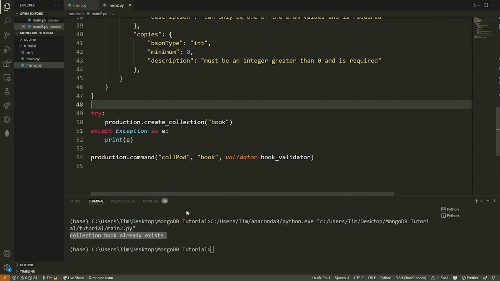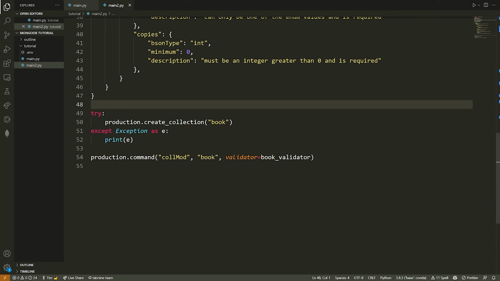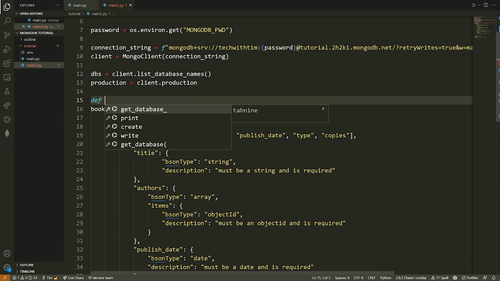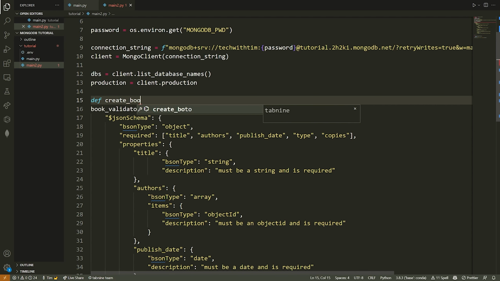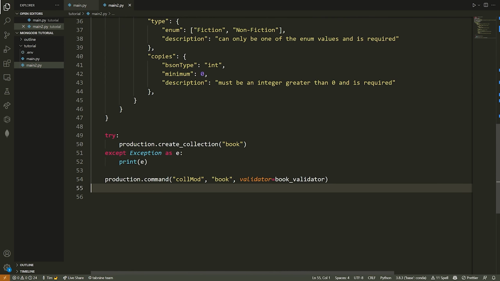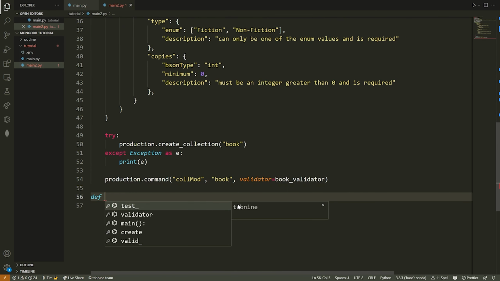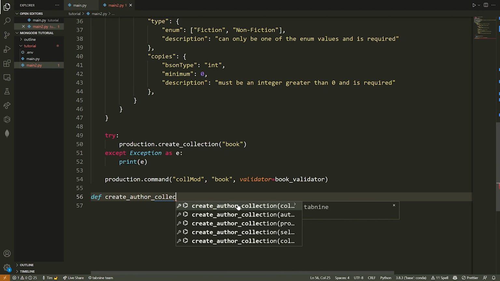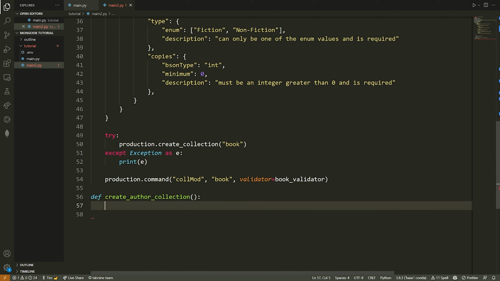We've created our book collection. However, now that we've done that, we want to create our author collection as well. So I'm going to put this inside of a function here. I'm going to say def create_book_collection, and we'll indent all of this just so we don't repeat this code multiple times. And now we can make a new function. This is going to create the author collection, and then after we do this, we'll insert some sample data.